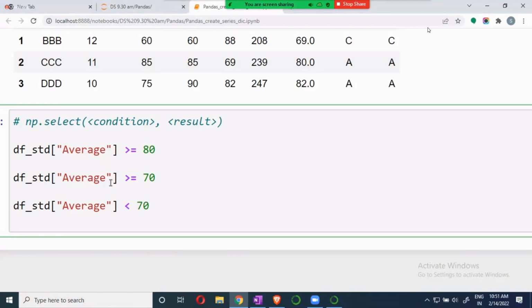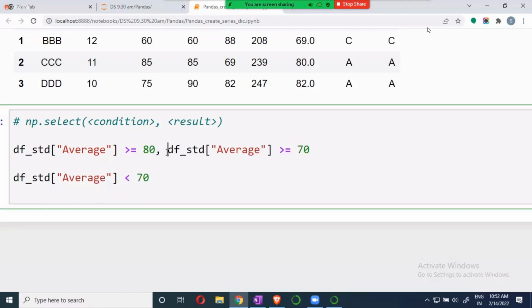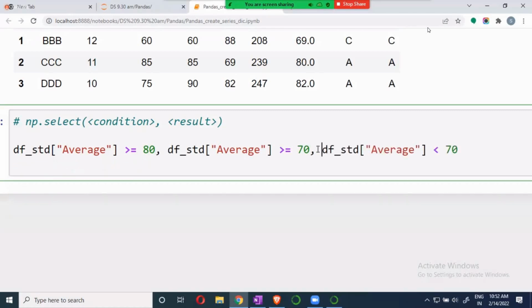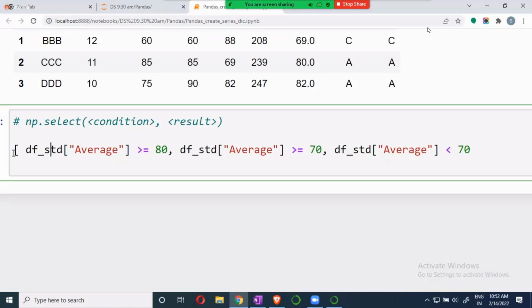Put it in a list. How many conditions? 3 conditions. There can be 10 conditions also. Put all of them in a list. Okay. Now how will you create a list? Comma. Pull this one up and comma. Pull this one up. Now put square brackets. Right? Yes. Is this a list or not?